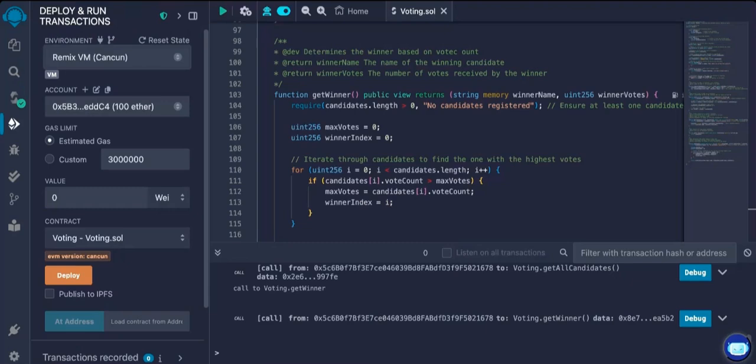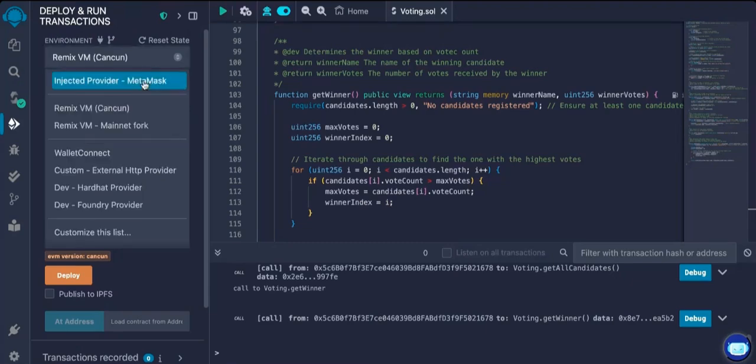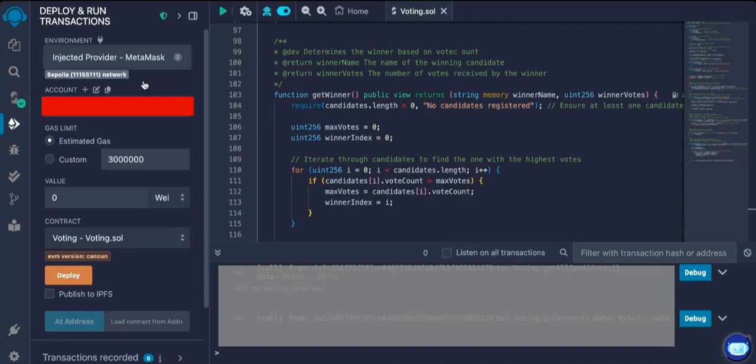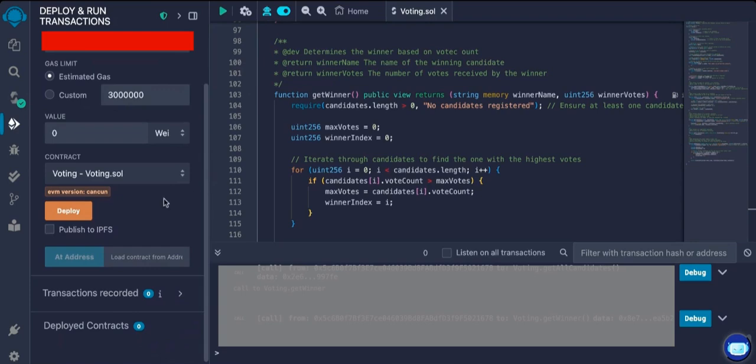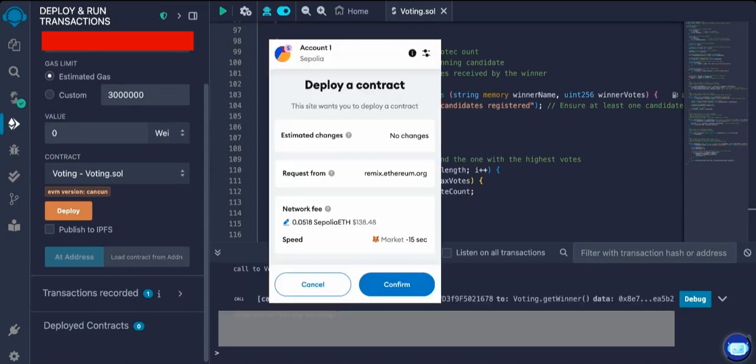Back here in Remix IDE, under Deploy and Run Transactions, I'm going to change the environment here to Injected Provider Metamask. During this process, Metamask might prompt you to connect Remix. You can go ahead and confirm the connection. Under Account, you should confirm that your Ethereum wallet address is listed. I'm going to click Deploy here. This deploys it to the Ethereum test network, Sepolia. Again, Metamask might pop up a confirmation. Looks like this. Go ahead and confirm it.